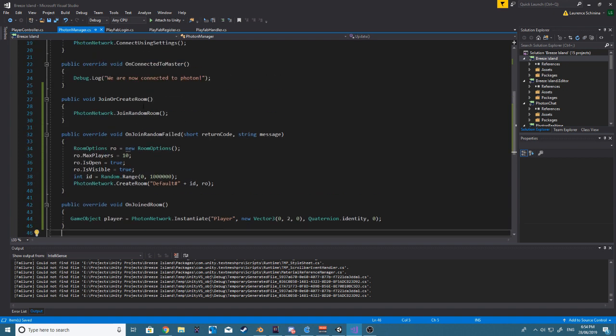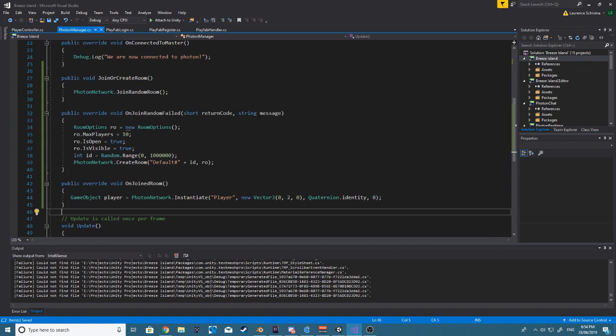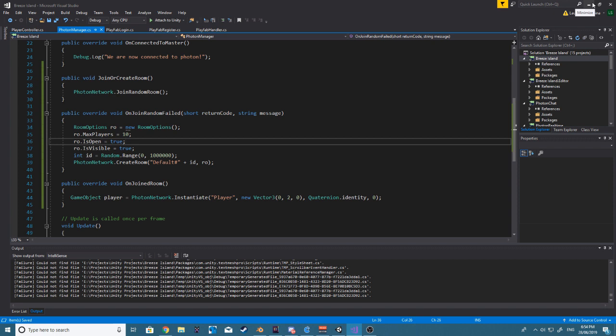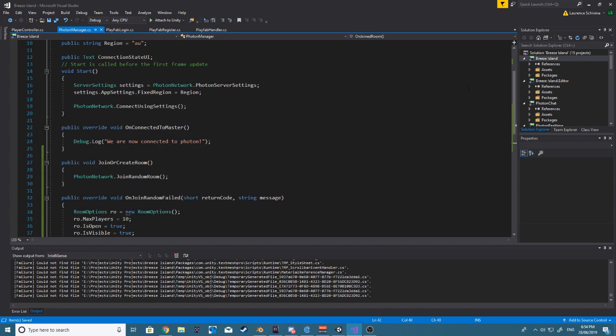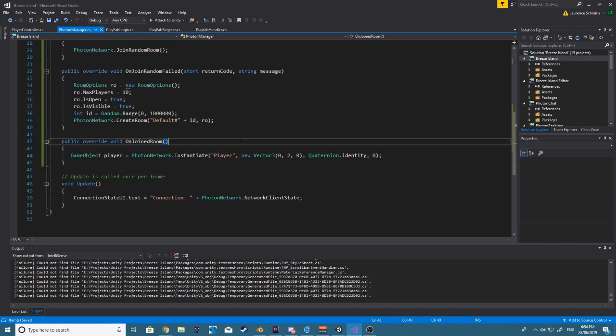Alrighty, so this whole code should now allow us to join or create a room. If the join fails and there are no rooms currently available to join, it should create a new random room. The way I want this to work, unlike other multiplayer games, is I don't want there to be a limit. Basically, I just want someone to be able to hop in, play the game, and then other people can join at random.